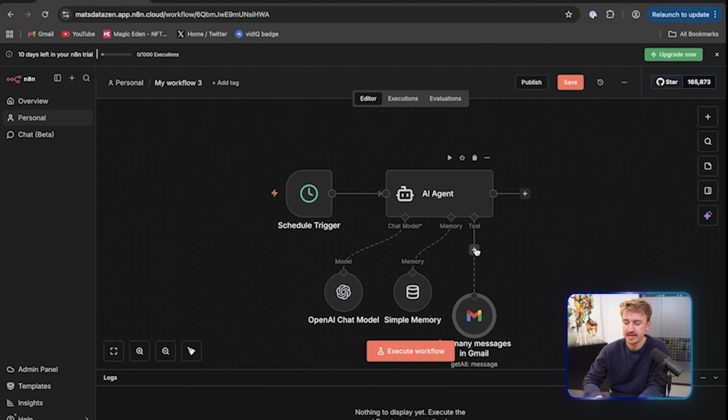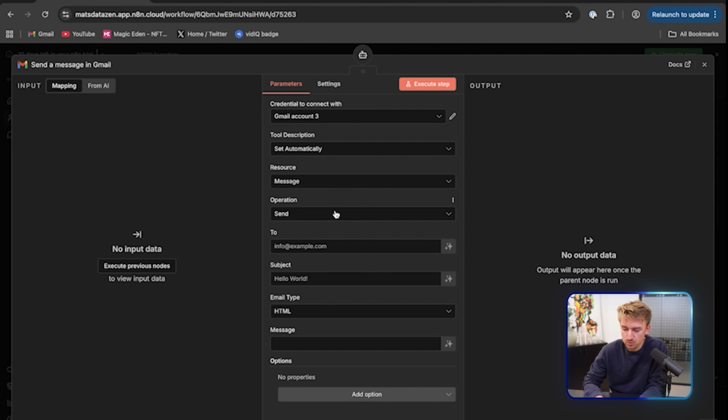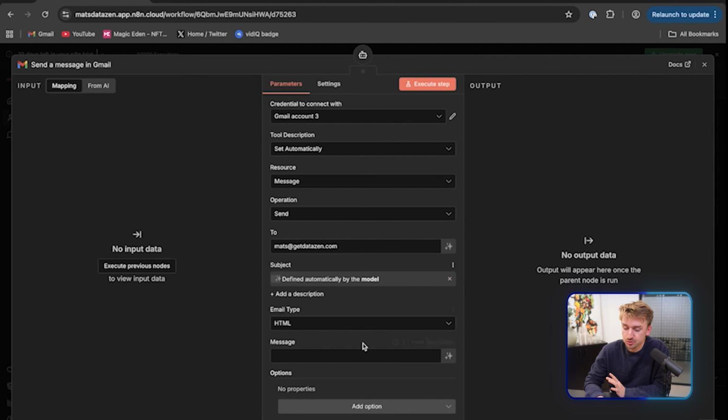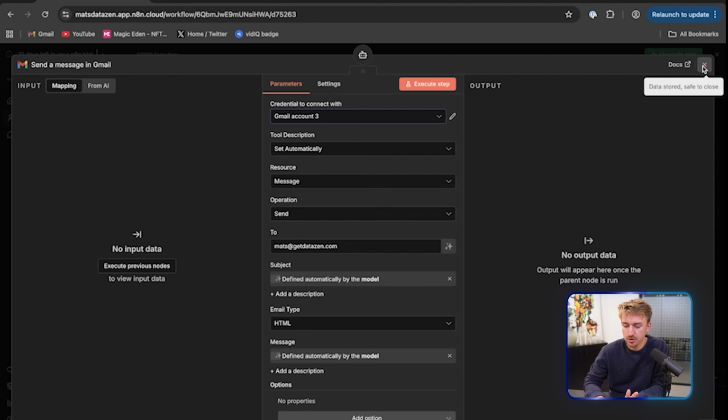Now I will add another tool. It will again be the Gmail tool, but in this case, instead of get, it will be a send tool. So it allows the AI agent to send emails. I want the email to get sent to this account. For the subject and the message, I'm just going to click this button, which lets the model define this parameter and choose the subject and the message itself. And then we are pretty much good to go.